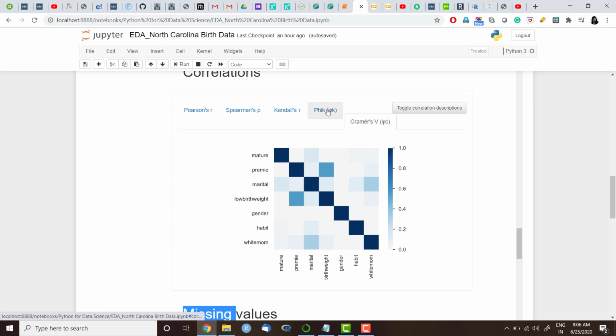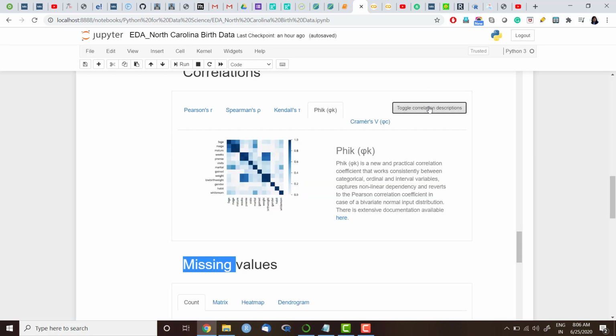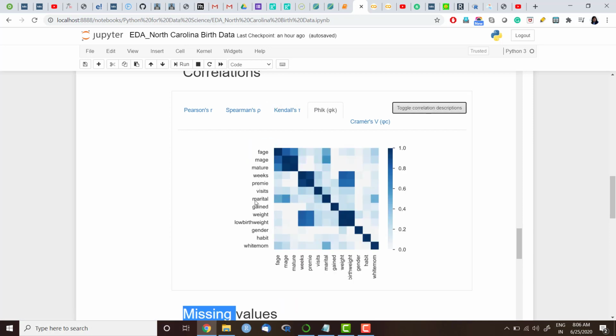And again there is one more coefficient here, which is phi k. If you just want to have a quick understanding about what these variables are without looking at the mathematics behind that, you can just read the description here. So phi k is a new measure, and basically it gives you information about correlation between categorical, ordinal, interval, all those variables. Also, when we compute phi k in Python, it also includes the numerical variables.